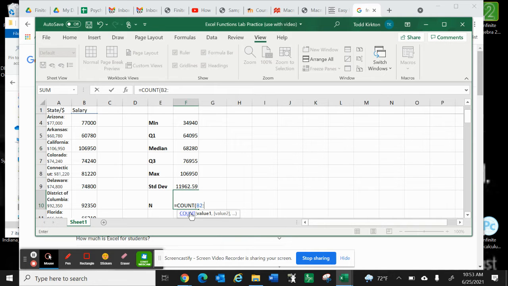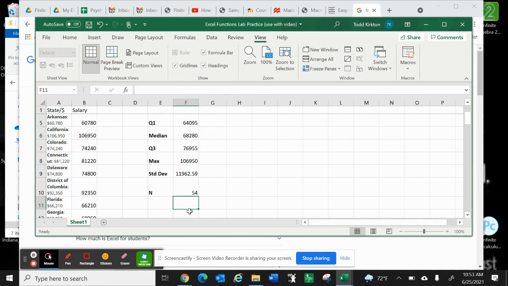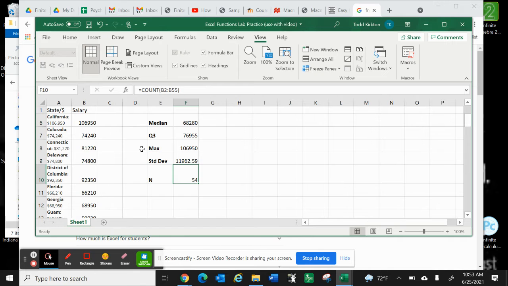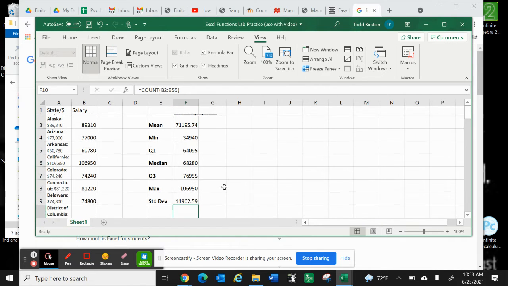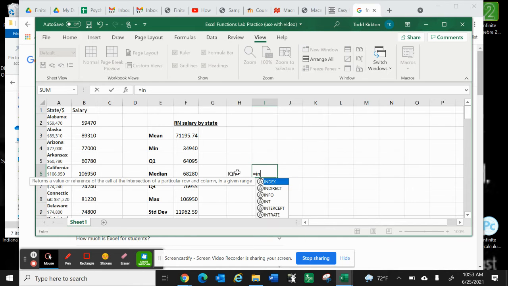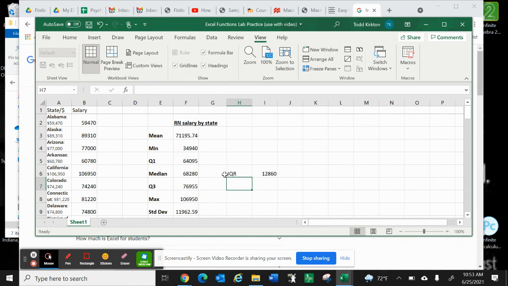So B2 to B55. You notice there's 54 because it's District of Columbia, Guam, etc. Okay, so all those calculations are really fast. You could find the interquartile range if you were asked that. There's not a function for that that I know of, but I can subtract the lower quartile from the upper quartile. If I click on that, it says that's F7 minus F5. And so there's the interquartile range.